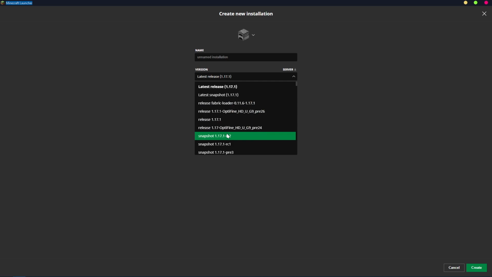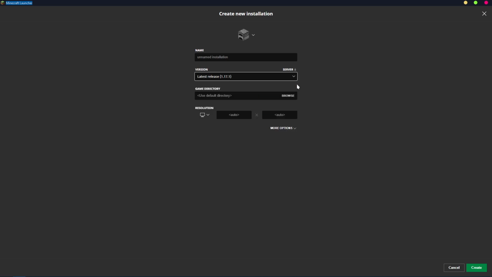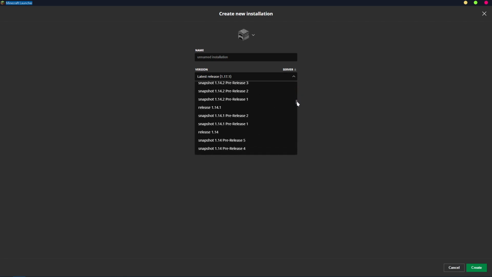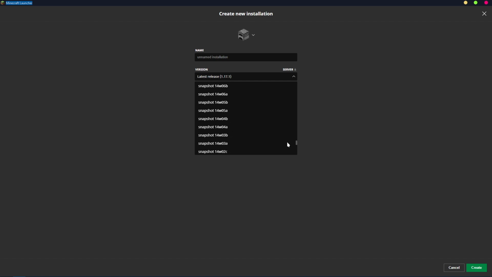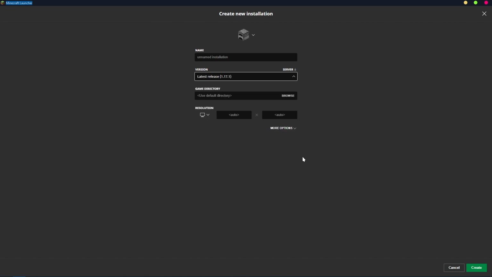Sometimes it will not be in order. So for example, 1.17.1. But if I scroll all the way down, I might have removed it, but sometimes 1.17 or 1.16 Optifine can be with 1.2. Not too sure why, but it is something that could happen. So just locate it in your versions.